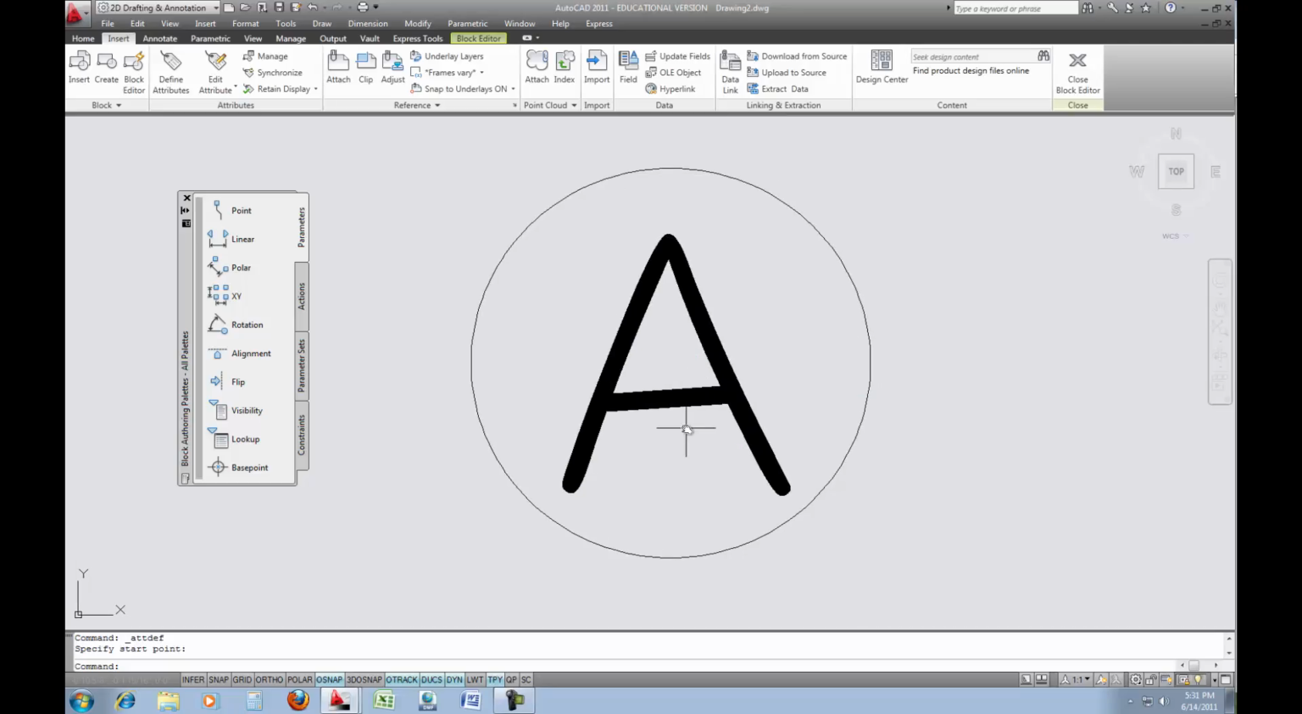One thing the book does not mention, and this is hugely important, is you have to put in a base point. You can find the base point over here on your block authoring palette. On parameters, it's the last one, base point, and you can put that base point wherever you'd like it. I'm going to put mine right in the center of that circle. So please, please, please do remember to put a base point. You will notice if you don't in the drawing.